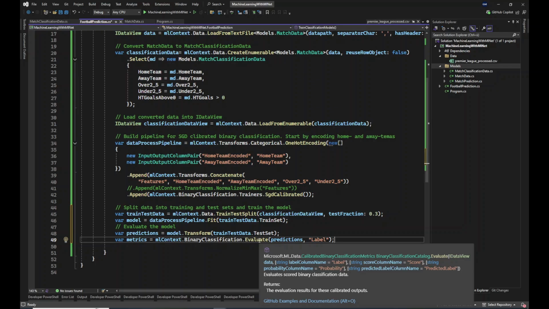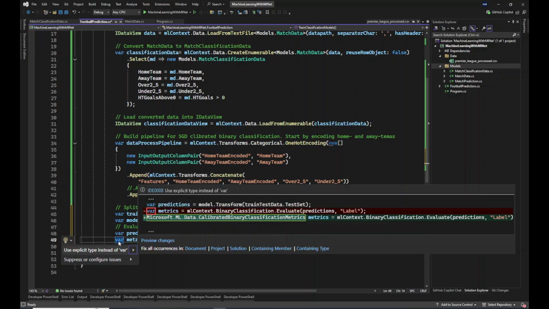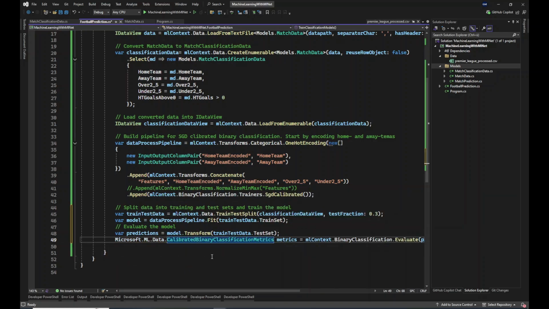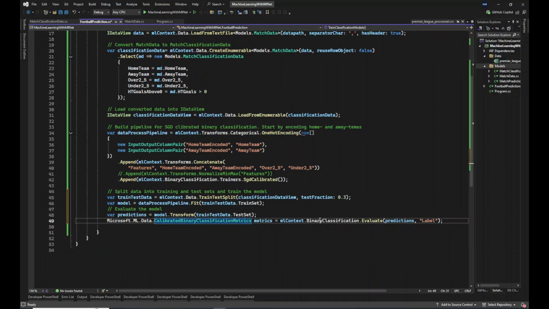Now we use the Evaluate method, which takes the predictions data view and compares the model's generated columns, like the predicted label and the probability, against the true label column. The result of the Evaluate method is a metrics object that quantifies the model's performance by comparing the predicted values against the true labels in the test set. This object contains all the standard evaluation measures we need, such as accuracy, AUC, and F1 score.